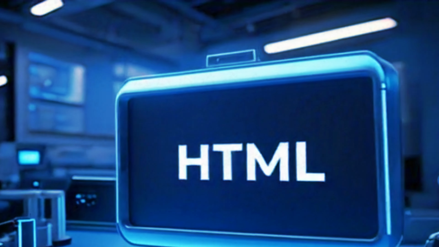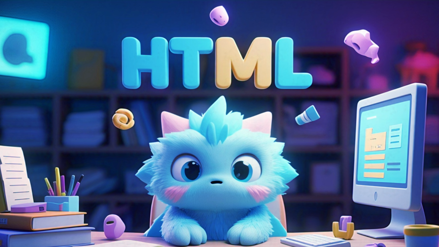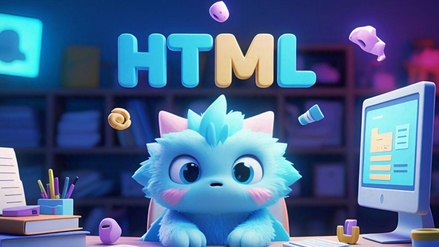Ultimately, HTML is truly remarkable. Learning all its elements and attributes thoroughly is worthwhile to fully harness its vast potential.